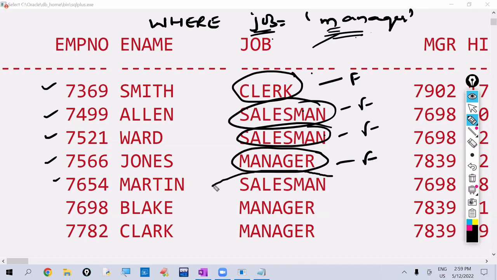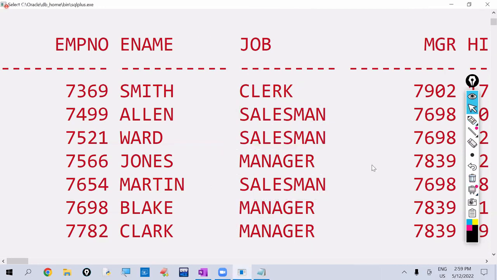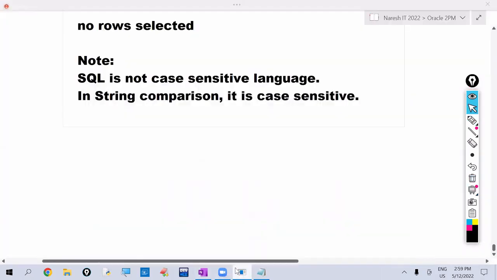Similarly, salesman not equals to manager, capital letter manager not equals to small letter manager. All conditions are false. That's why it is telling that no rows selected. Syntactically, it is perfect, so no error it will give, but all conditions are false. So that's why it is displaying no rows selected.